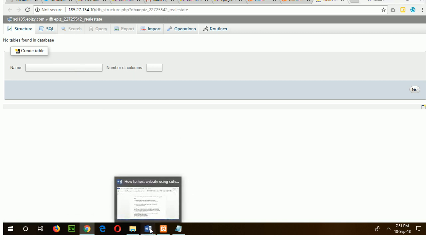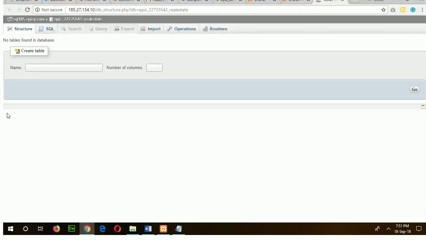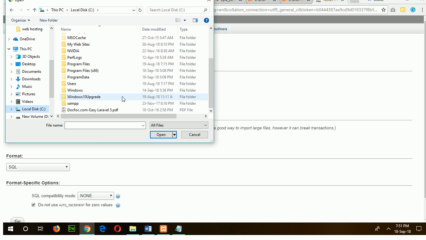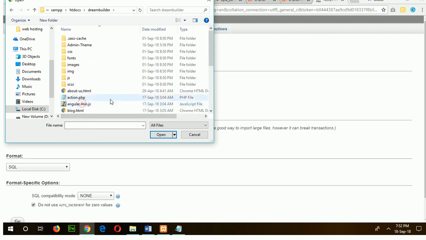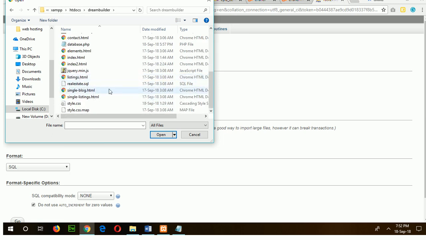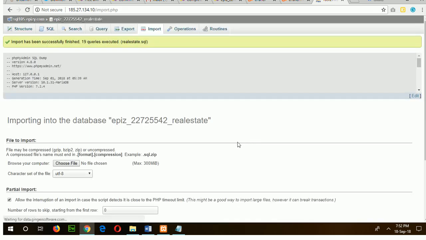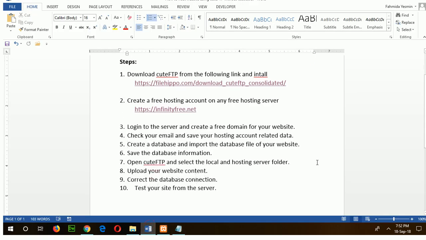Now go for the next task. Import the database file of your website. So import the SQL file from here. MySQL file. Go. Okay, now check the structure of the database. There are two tables, property and user. Now go for the next step, step 6.